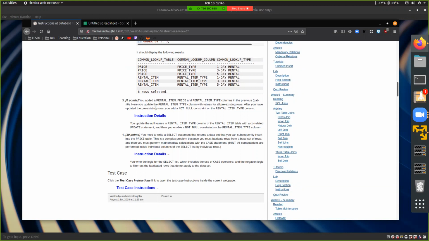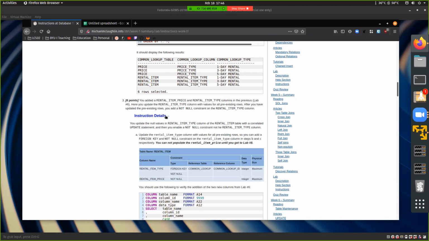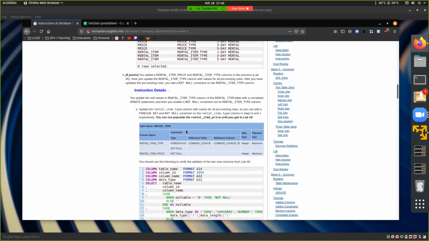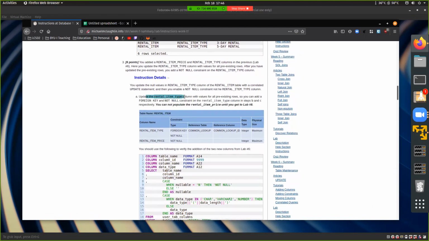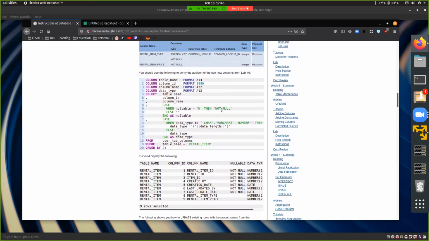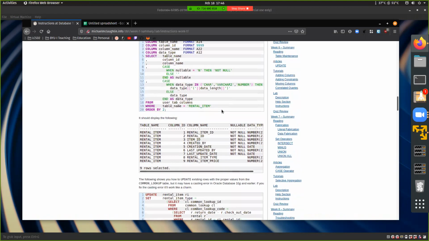All right, and then step 3, we add the rental item price and rental item. We added these columns in a previous lab, and now we're going to update those. It says update rental item type. Notice it says you cannot populate rental item price until you get to lab 8, but we're going to update rental item type with values for all pre-existing rows, because we actually already have those rows there.